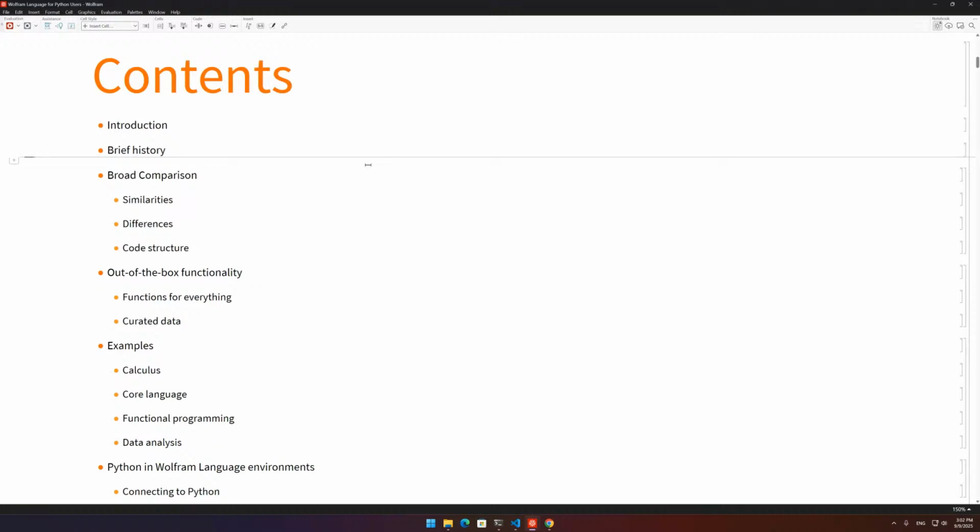So we'll look at how the same example is written in Python and how the same example is written in Wolfram Language to give you a more practical feel of the differences, especially in syntax of both languages. We'll have some examples of calculus, core base library language stuff, functional programming, data analysis.